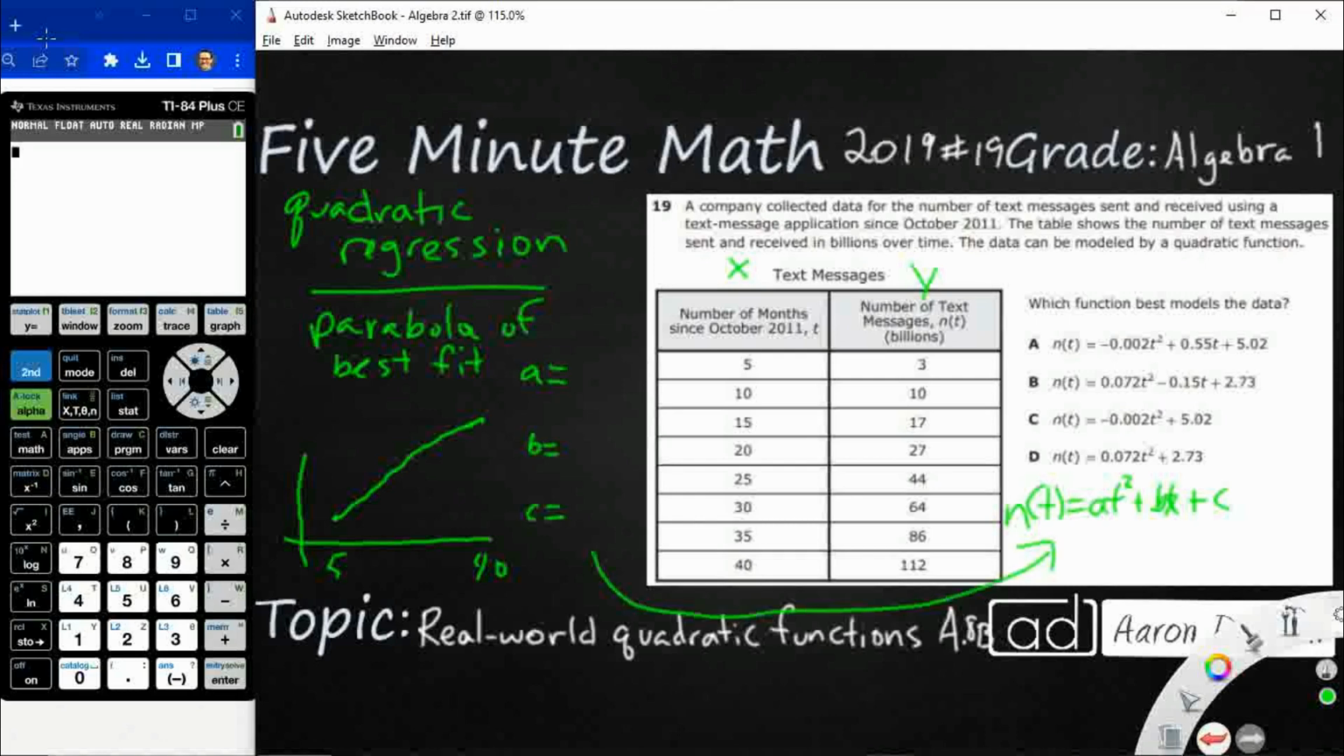And as you can tell, 2 of these equations have a b value. 2 of them don't. They just go from an a to a c. So we might get a b value, we might not get a b value. So that's a, b, and c.